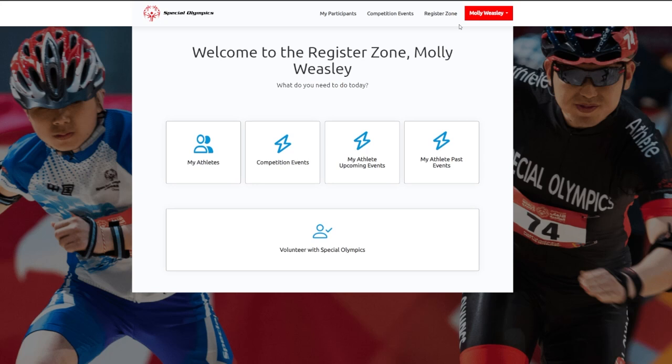So we're logged in as Molly Weasley, the parent guardian of the Weasley boys and girls. We're going to go through the top here. So register zone, very similar. This is our home button. Depending on the different personas that we're playing, if we become a volunteer, this may turn into a drop down for us to navigate between the two. But for right now, where we see register zone is our home button.